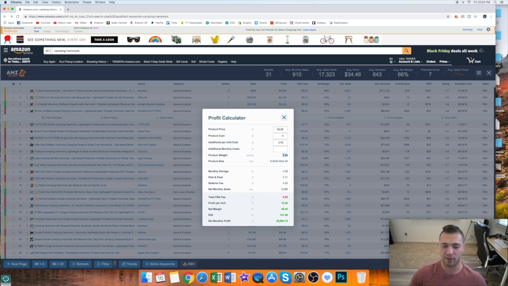We can see the weight right here and the dimensions, which give us the fees for the pick and pack right here, which you can see is $4.71. It's a little bigger and heavier of an item. And also the referral fee, which is just 15% of the sale price for this category. So we can see our total FBA fees are $8.85. We know our product cost is $7.50 in total. And our total profit is $10.64 per unit.